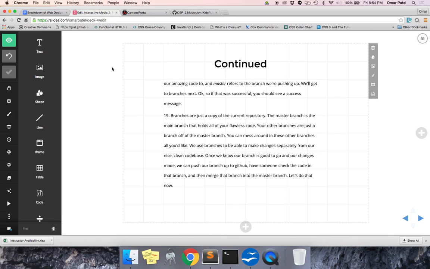Okay, he's having problems pushing. He had a fatal error. His computer died. So he died giving birth. What was the fatal error? Fatal: origin does not appear to be a git repository.